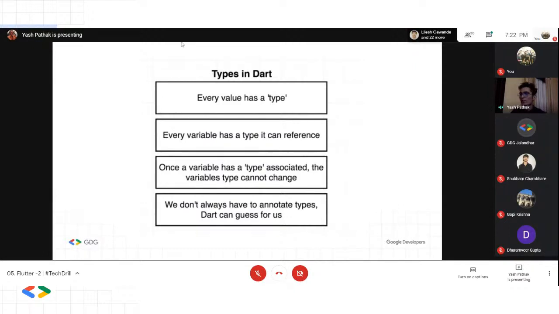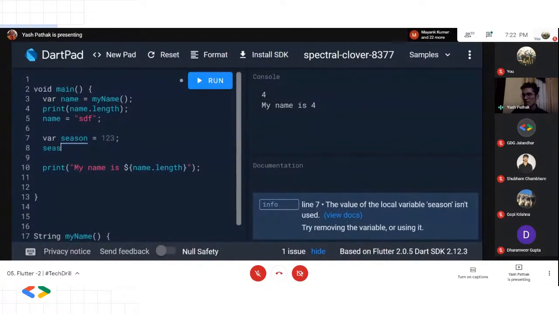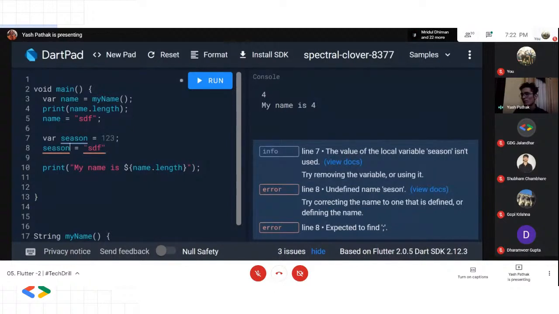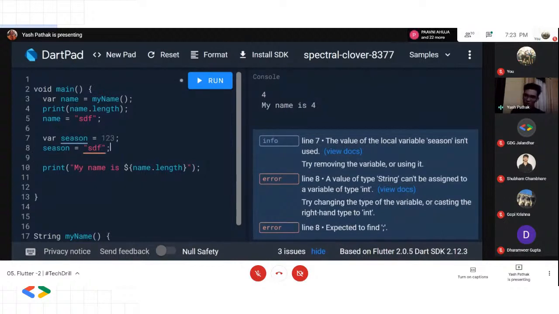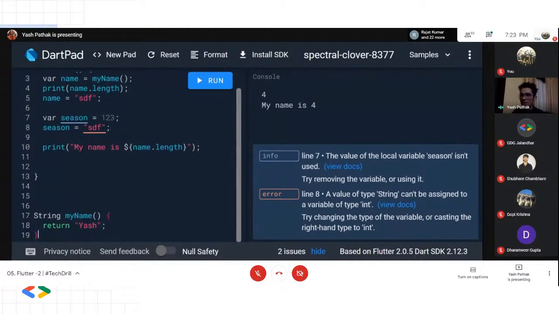So if I try to change season, I'll give a new value to season now. Now Flutter will again shout at me that I cannot assign this value because it's already been declared as an integer, as a number. So this third point is clear, I guess. And we don't always have to annotate types. Dart can actually guess what's going on. Like in this function, I have declared a string. What if I remove it?